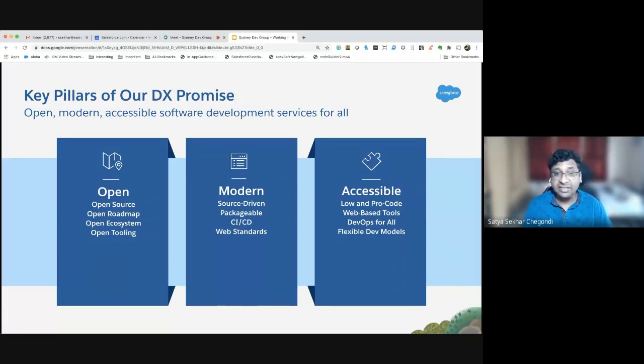Now, as you can see here on these blue boards, SalesforceDX is open with support for open source, open roadmap, open ecosystem, and open tooling. And it also supports modern web standards, and it is source-driven primarily. It is accessible and provides DevOps for all and is flexible with the development models. Now let us see how we can use SalesforceDX for our software development. But before that, let us see what the different development models are.